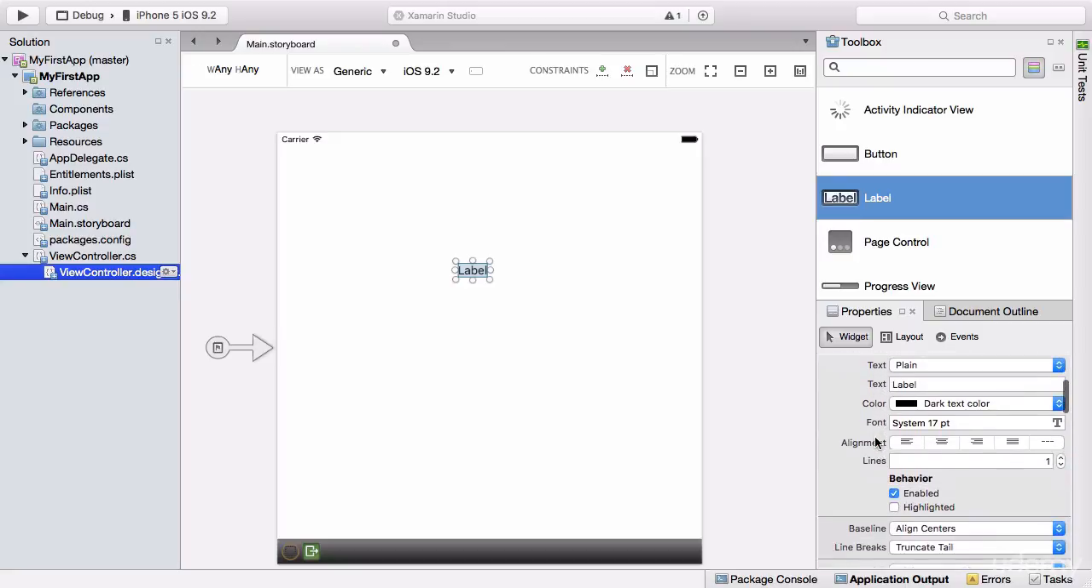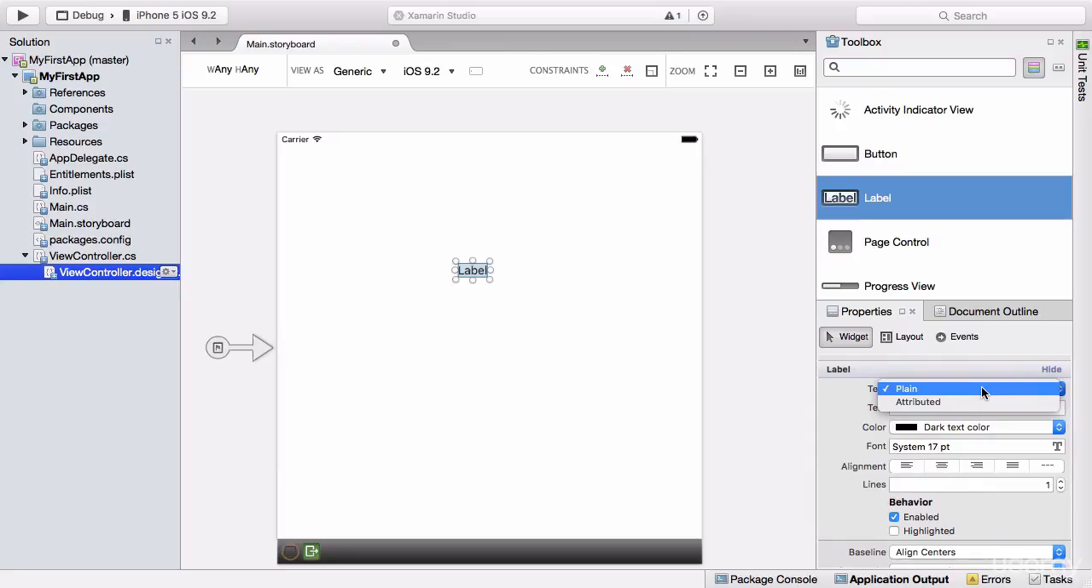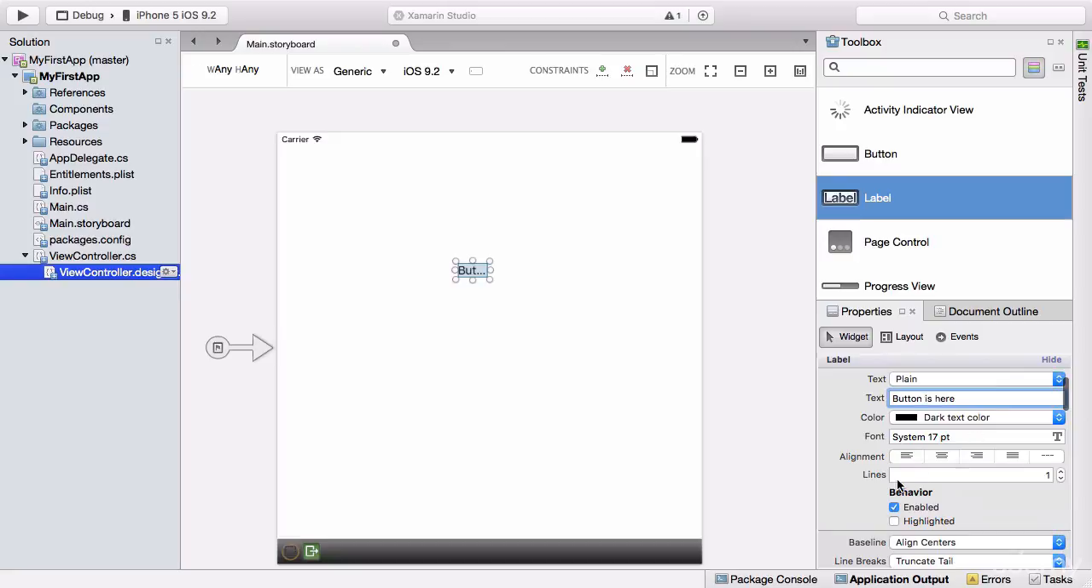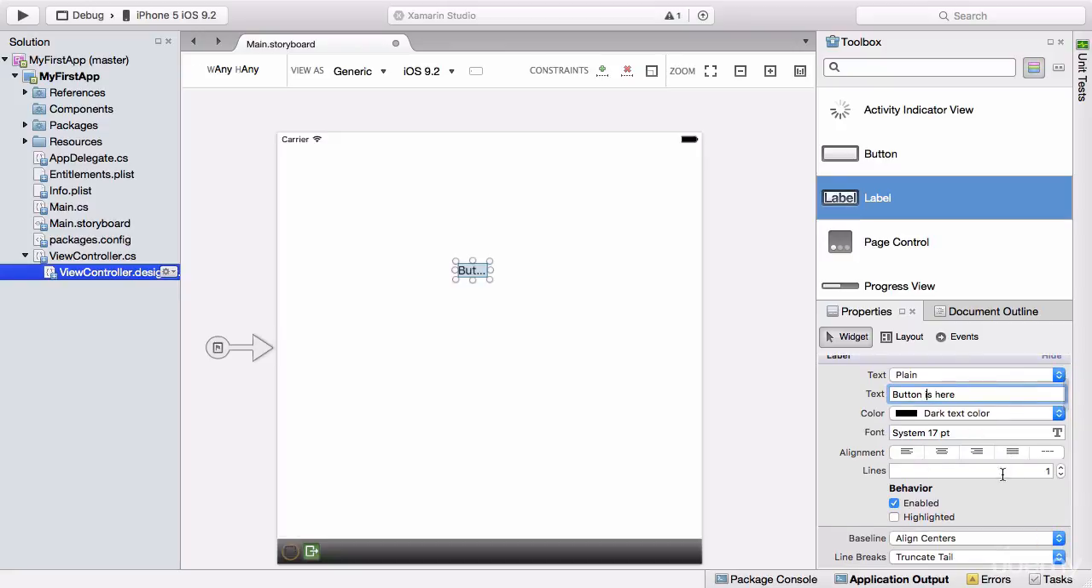We also have a bunch of other settings like text. We can have plain, attributed text. We can have the actual text. So let's call this button. Let's just call this button is here. I really can't type today. Button is here. You can set a color for it, a font, alignment, etc.